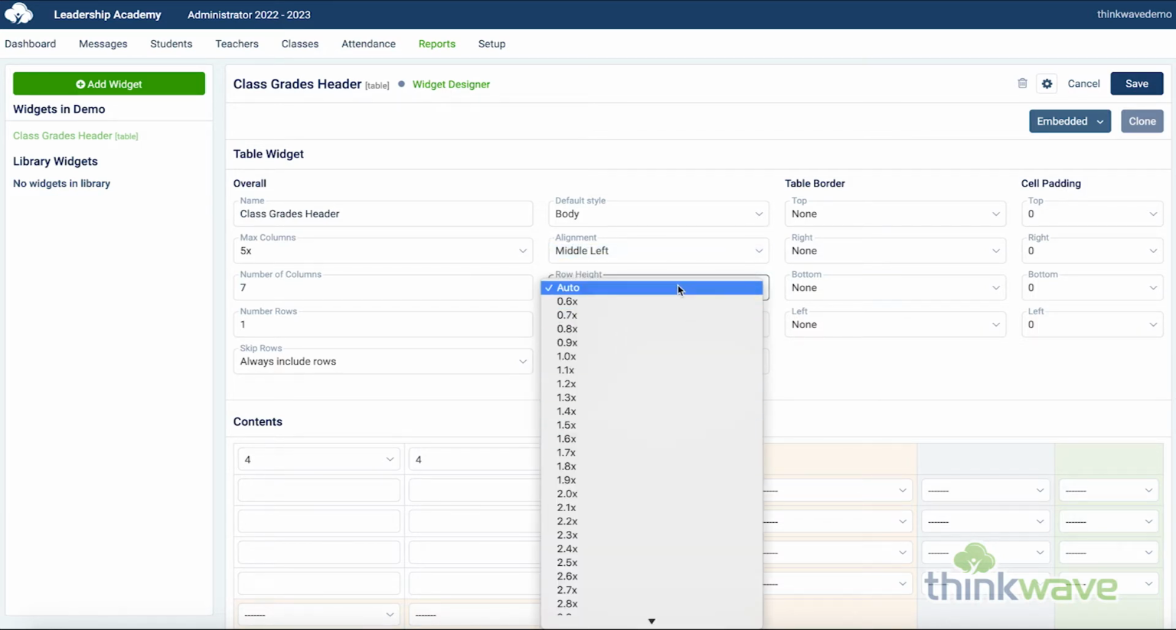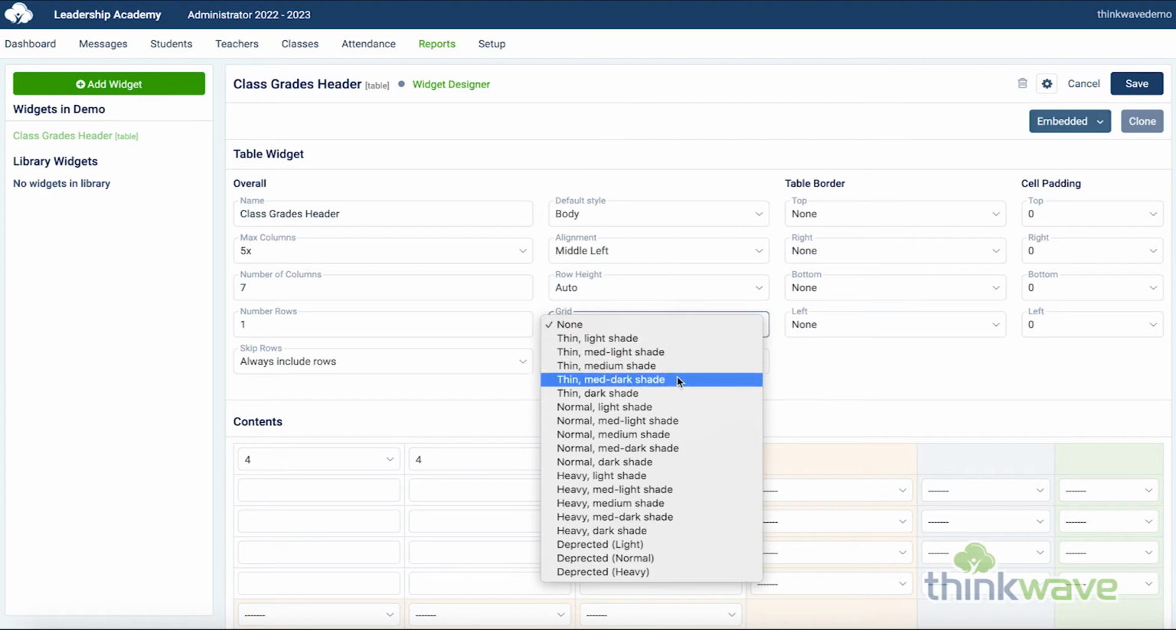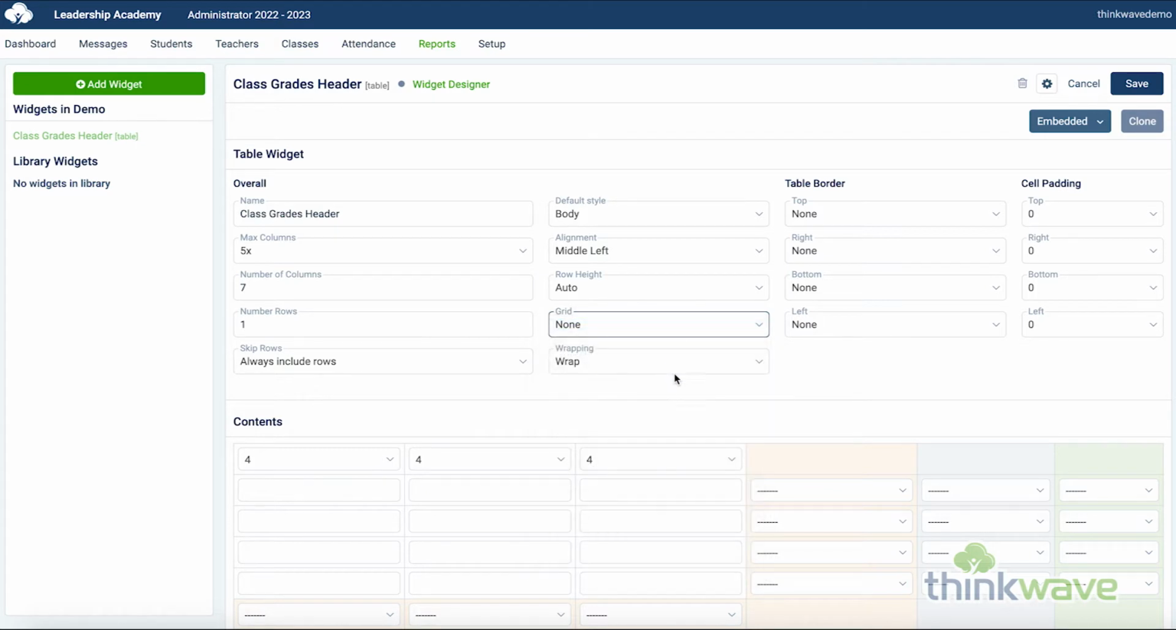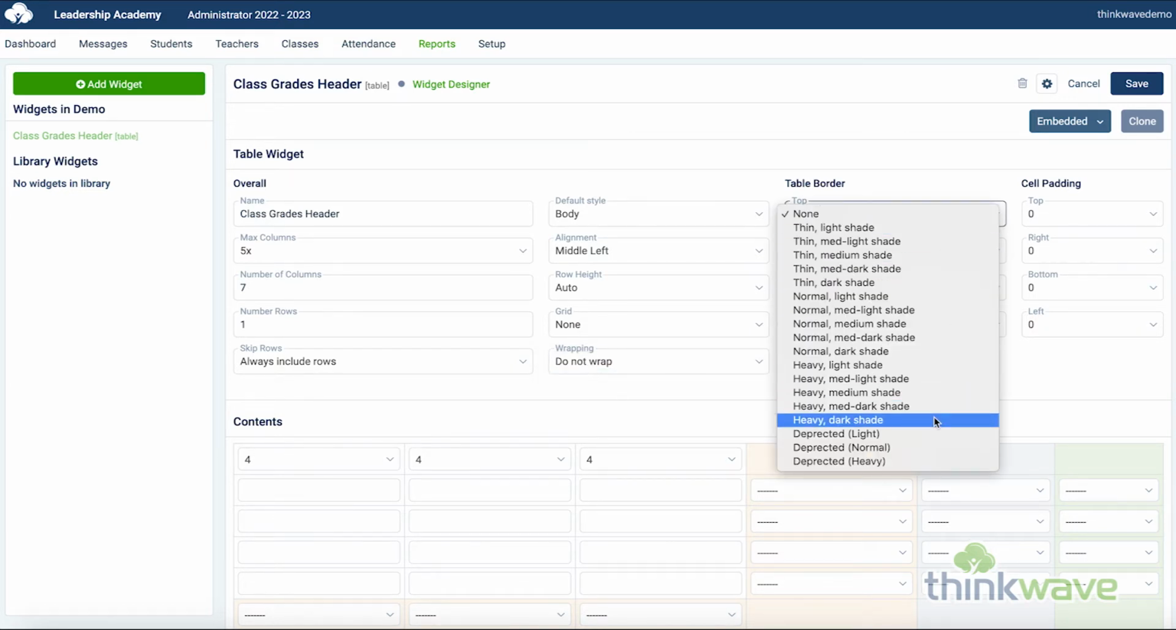And here you can select the row height. Here, if you want to show a grid, you can select between a number of different line weights. And here you can select if you want any overrunning text to wrap, do not wrap, or truncate. Here you can select if you want borders for the table.